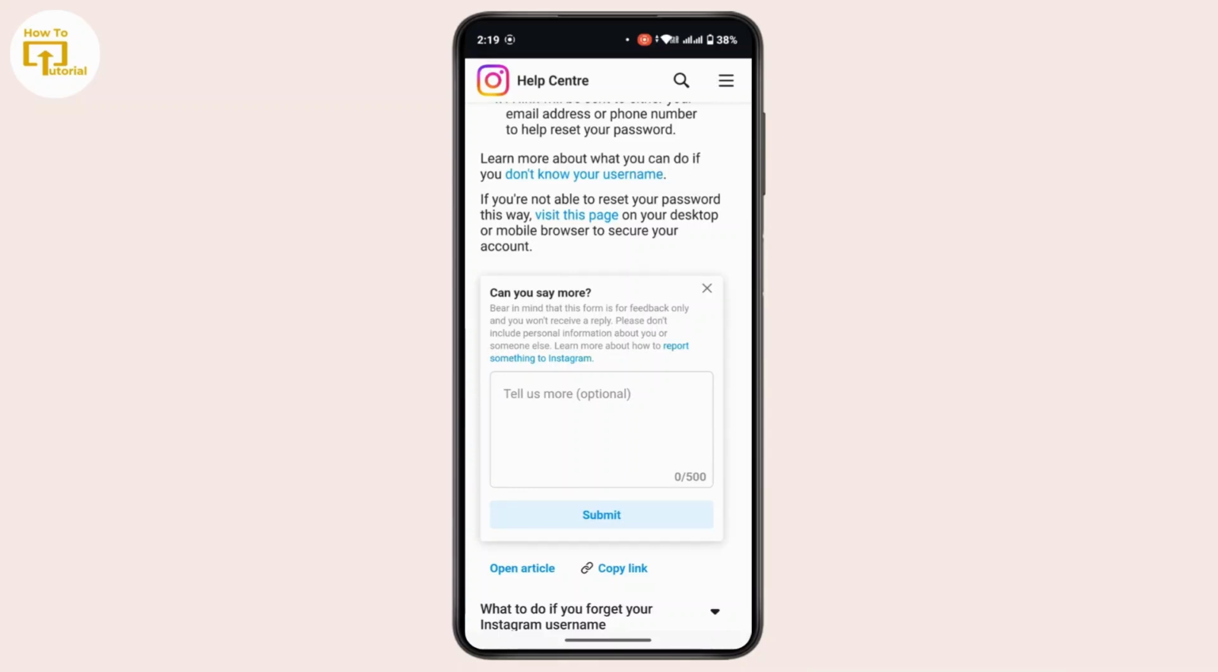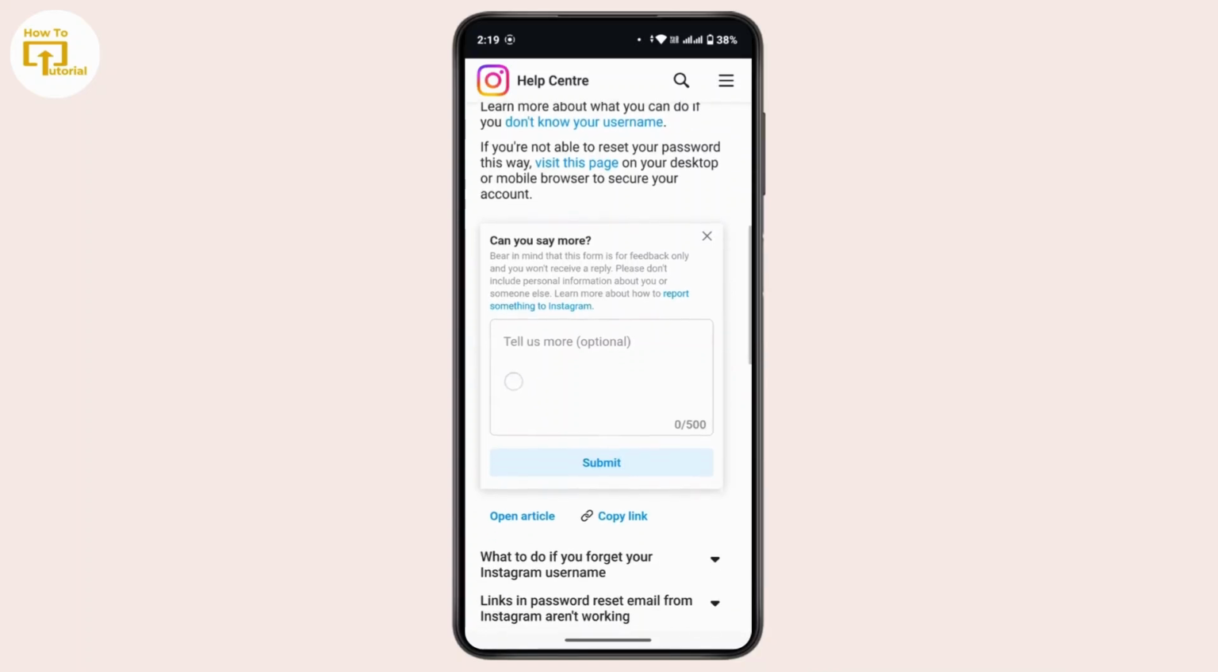So here I prepare an article saying that your account has been disabled and provide all the reasons why your account was disabled, and at last make sure to provide your credentials such as your username, your email and your phone number, and at last you can write a message saying that we'll be highly grateful if the issue is solved. Once that is done, tap on submit.